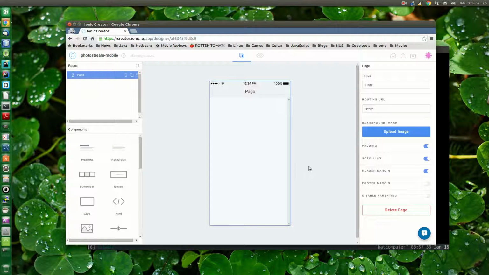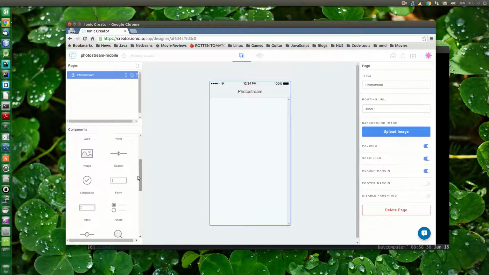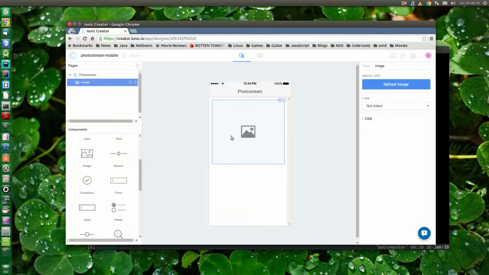The project that is generated by default uses UI router. For a very simple application like the one we're going to develop, it may be a little too heavy, with too much infrastructure. You may want to change this, but it's still a really nice place to quickly visualize and create your application. I'm going to call this page Photostream. I'll start by putting in an image placeholder, where the image of the picture that we've snapped will be shown.